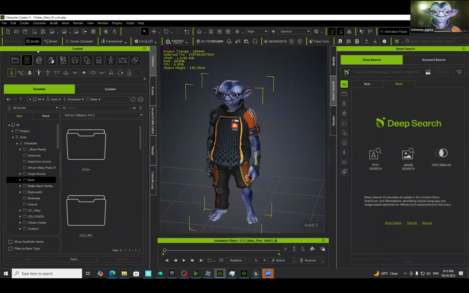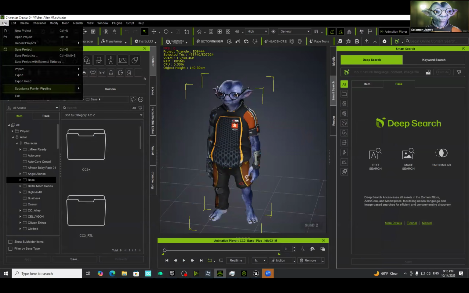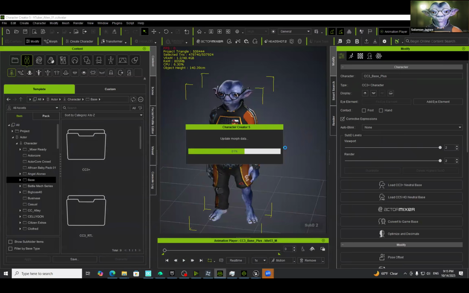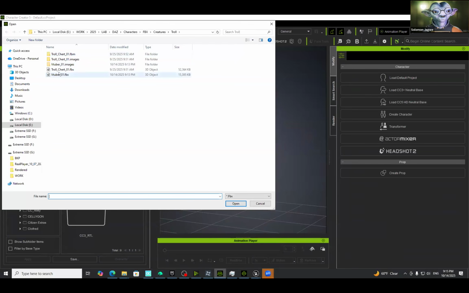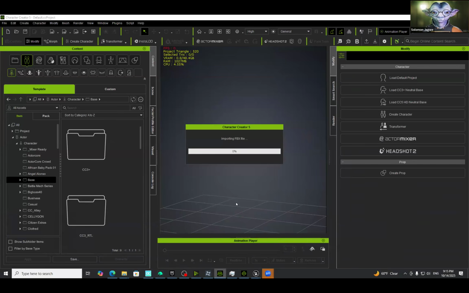So here's our character. I'm going to create a new scene, new project, actually. New project. And we're going to go to the transformer tool over here, drop down, and make sure you select CC3+. Okay, click on that. And then we're going to find the FBX file, the VTuber, the one that we exported from Daz Studio, and open.